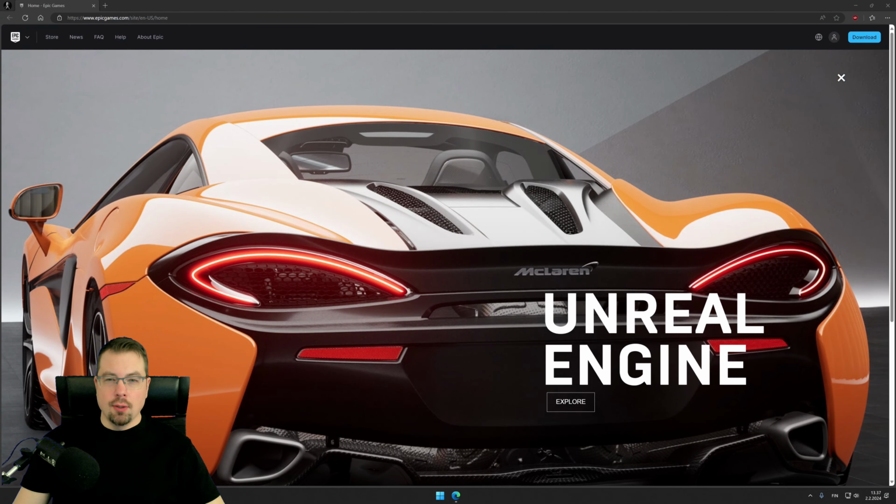So let's get started. First, you need an Epic Games account and you need to install the Epic Games launcher. Go to the Epic Games website. You can search for Epic Games on your favorite browser or click the link down below on the description. Once you are here, you can click the download button and get the launcher installation package. After that, click the little button next to the download button to create an Epic account.